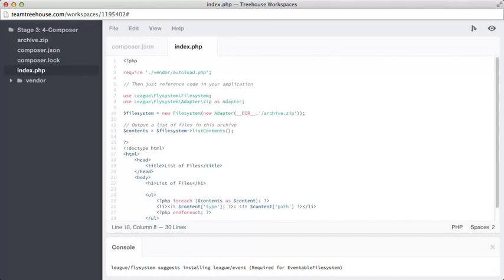On line 10, we are instantiating an object as an instance of Filesystem, containing an instance of Zip as a constructor argument. That Zip class is then taking the location of the zip file we want to read as a string argument, and that location is in the current directory, /archive.zip. Then, line 13 uses a Filesystem object method named listContents, and we output everything in some HTML at the bottom.